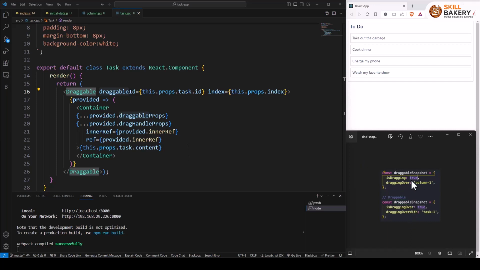A draggable snapshot basically comprises two properties. First is isDragging. If you're dragging something, the value of that will be set to true. And it also tells you on which item or element you are dragging it over, so it will give you the ID of that. Let's say we are dragging over column 1, so we'll have the ID as column 1.